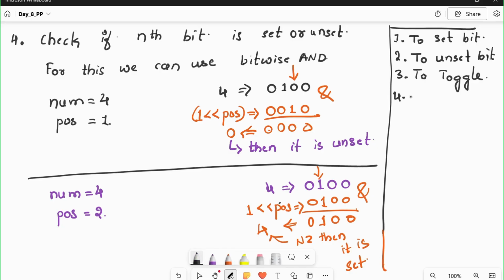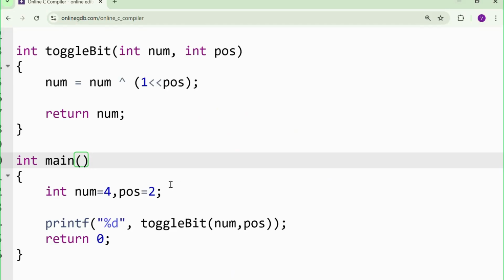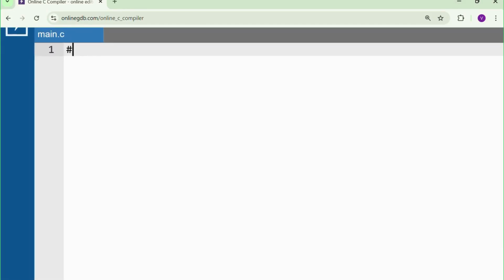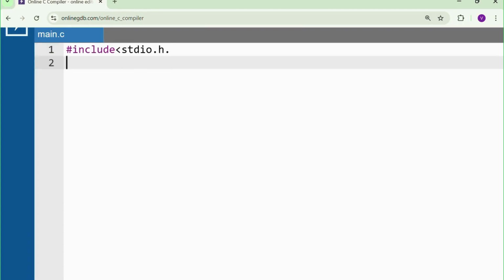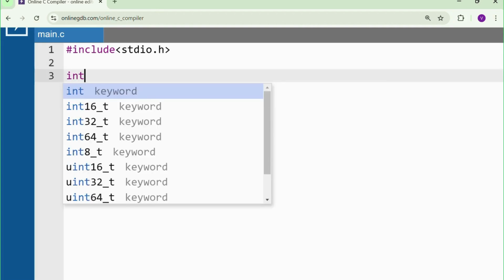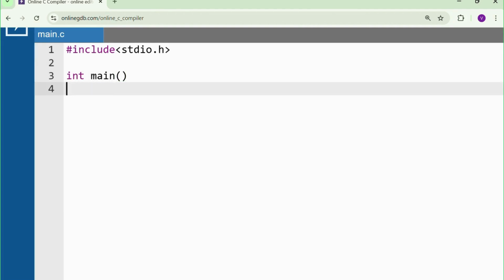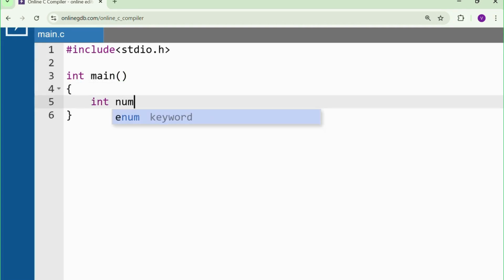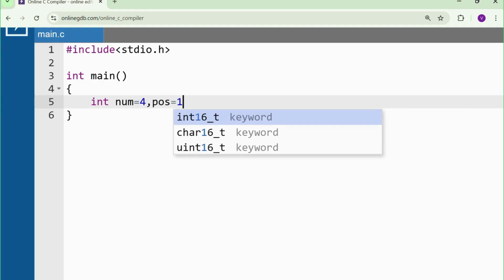So for 4, check the nth bit: is it 0 or 1? How do we write code for this? Let us write the code. Hash include stdio.h, int main, opening bracket, int num is equal to 4 and position is equal to 1.